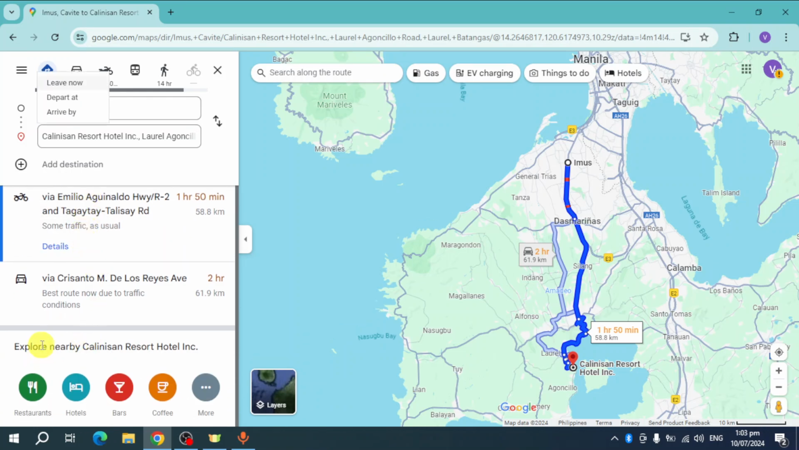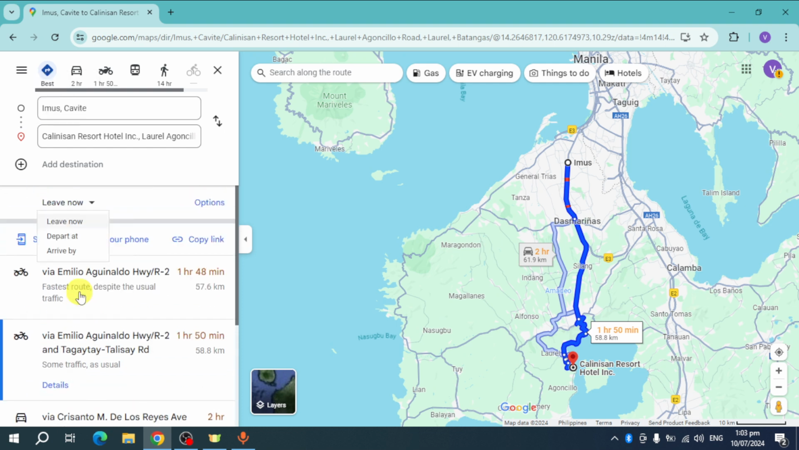Now you can also explore nearby restaurants and hotels using this particular tool on Google Maps. So that's the whole process.